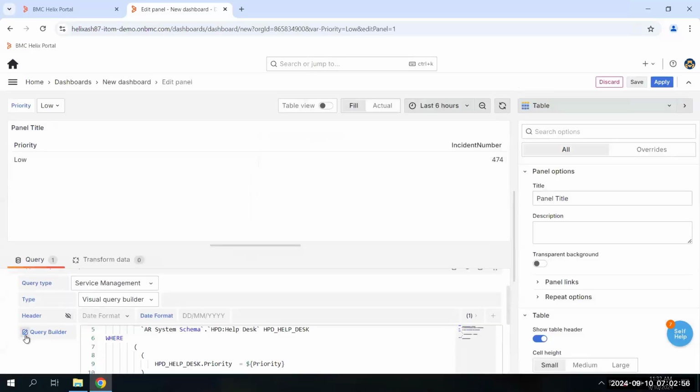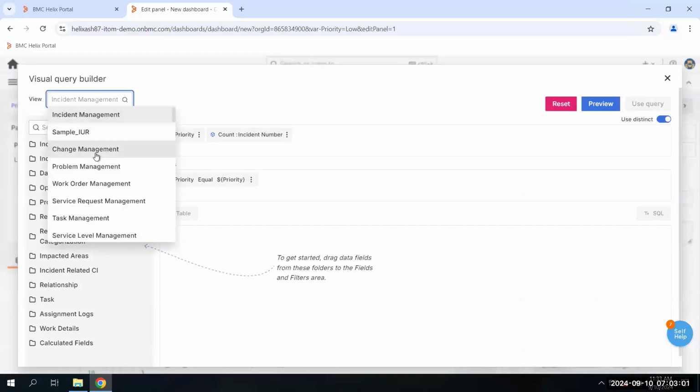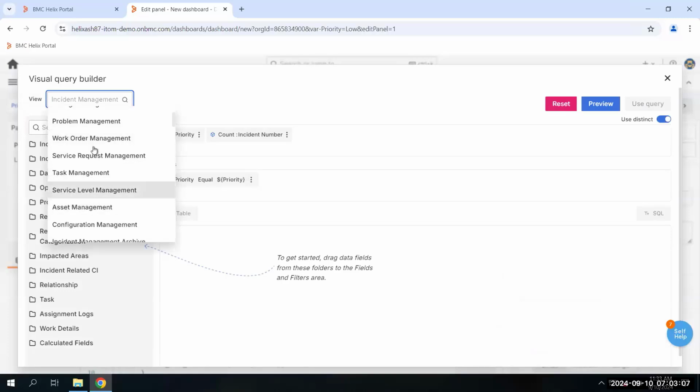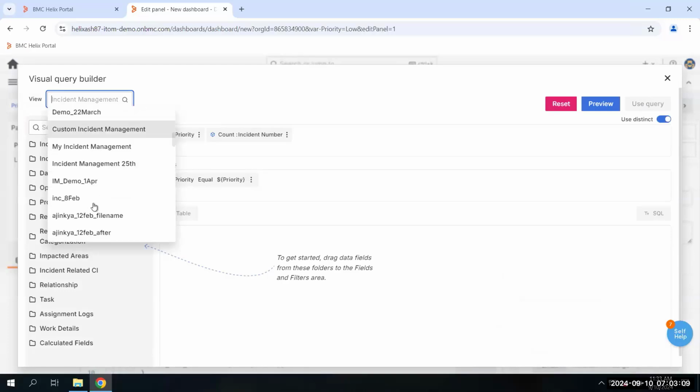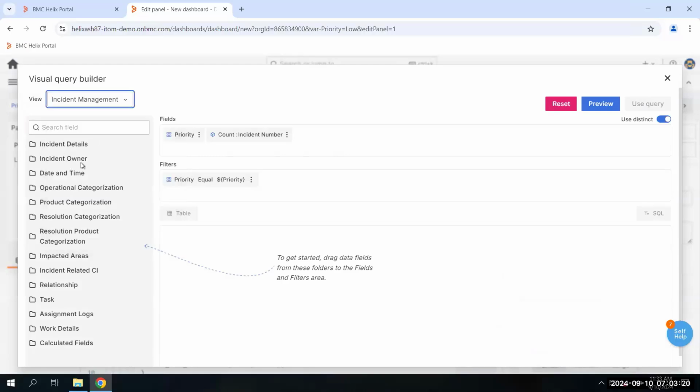I also want to show you a few more things. There are multiple out-of-box dashboards similar to incident management. Also, this list will show some custom dashboards as well. Let's say you have any customization done on the AR side that is not covered in these out-of-box dashboards and views. Then we have to modify these views, add our customization, and again publish that view to Helix dashboard so that report editors can use this view.